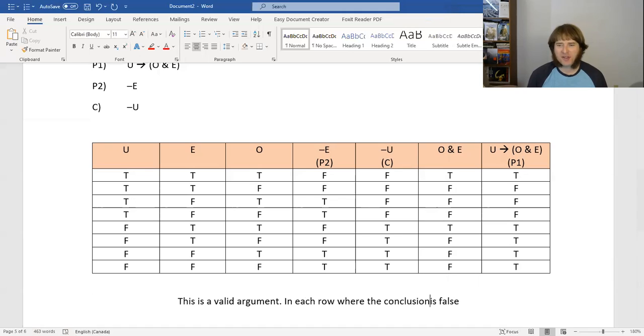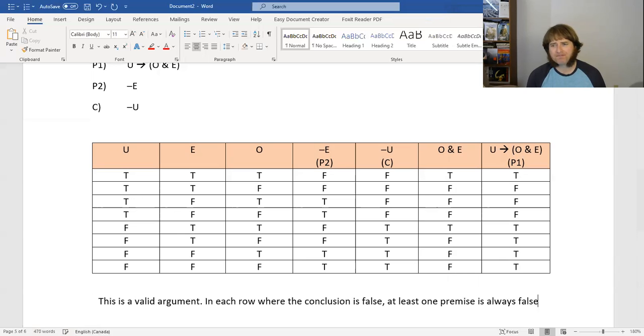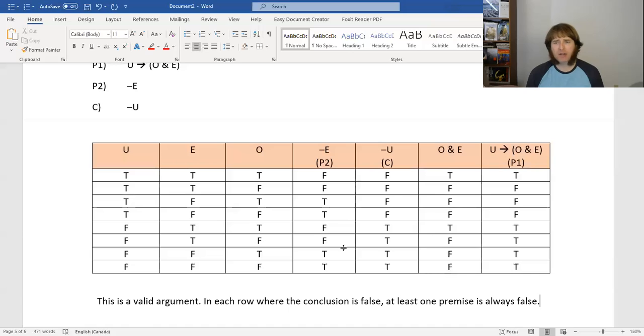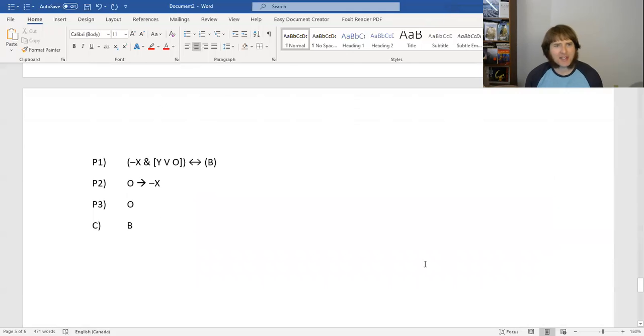I'm making typos on camera. In each row where the conclusion is false, at least one premise is always false. Look at that. Great, that's it, we're done. We could, of course, specify which premises are false in which rows, but this really tells us what we need to know. Let's move on to the last example.